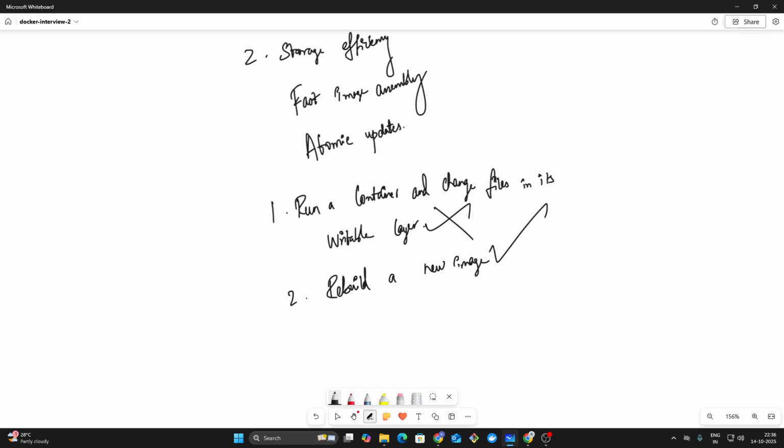To change an image and maintain reproducibility, you update the Dockerfile and rebuild. Okay. So docker commit exists, but it's not ideal for production because it breaks reproducibility.